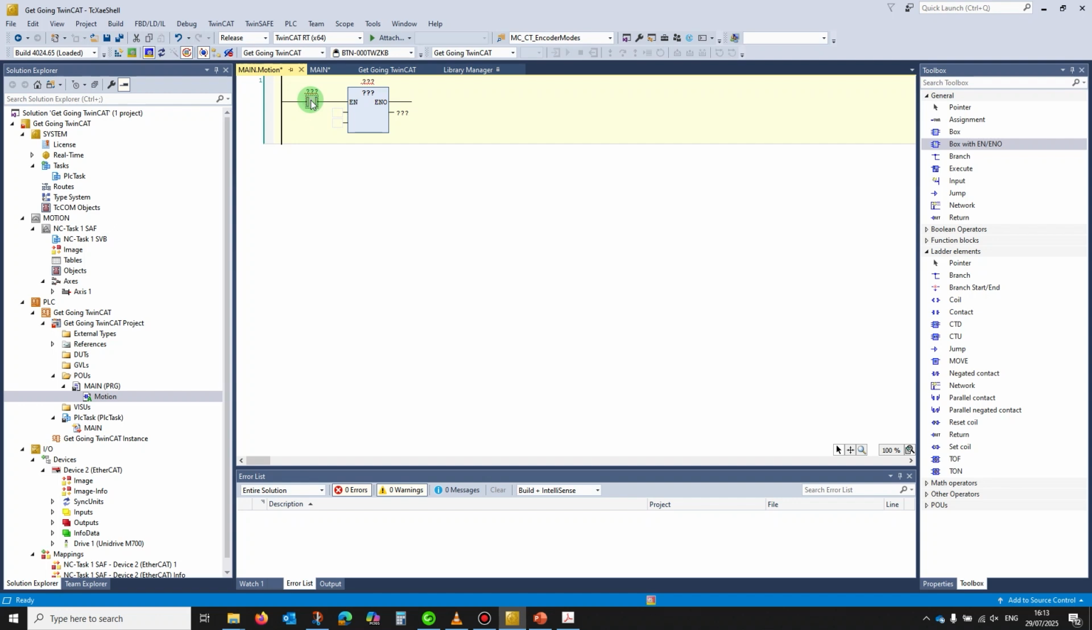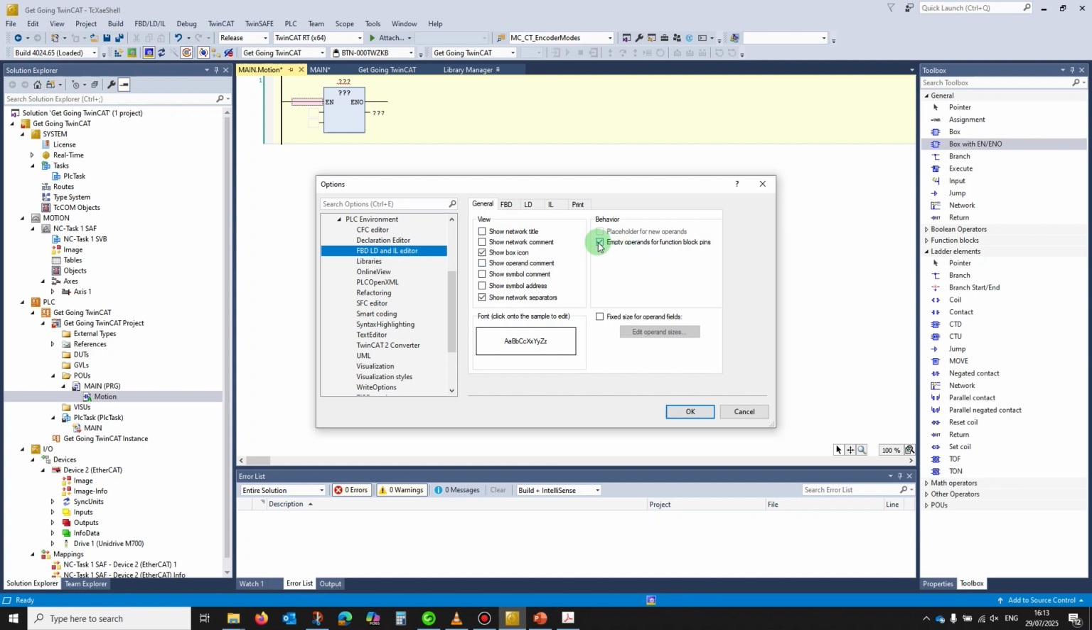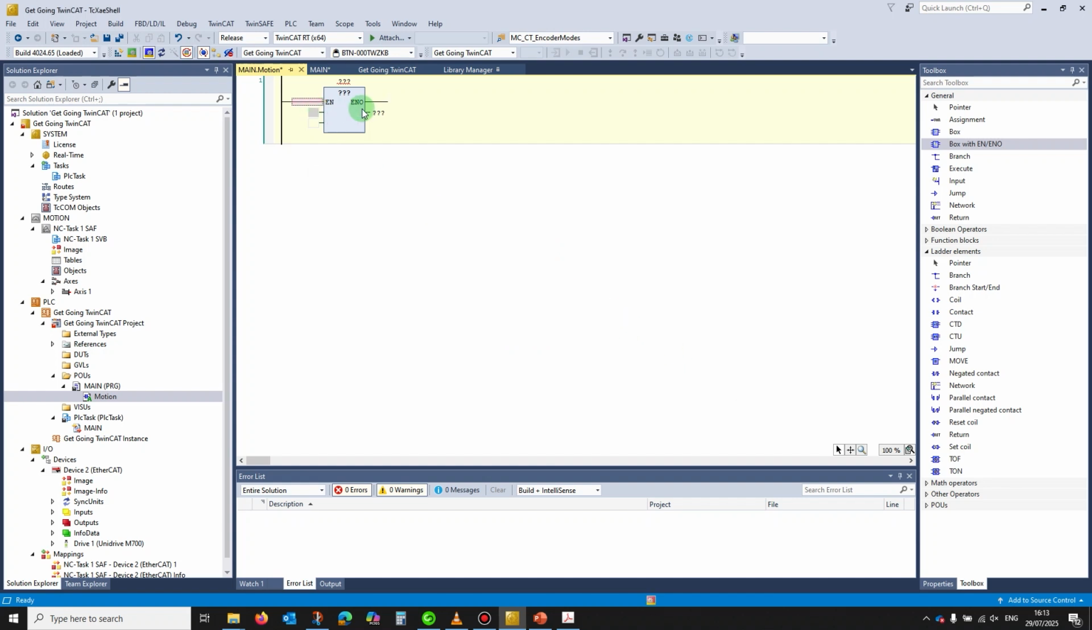And I'm just going to go and delete some of these extra inputs. One other thing that's worth pointing out is that when you're using TwinCAT, PLC environment, FB and editor, you want this box to be ticked. So I'll just go through the tree: options, TwinCAT, PLC environment, FB, LD and IL editor, and make sure that empty operands for function block pins is checked. If you don't, all of these pins will be filled with question marks that are a bit annoying to delete, so it's best to get that set from the off.